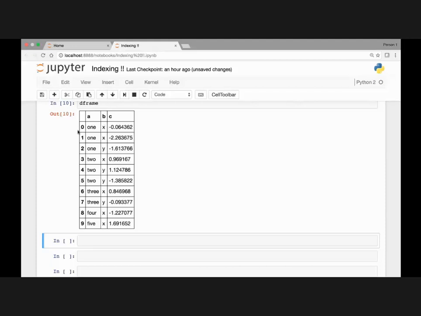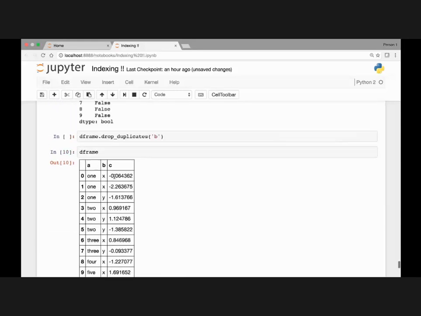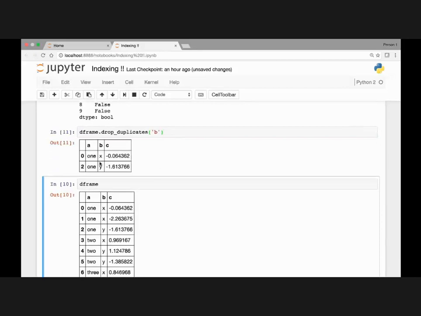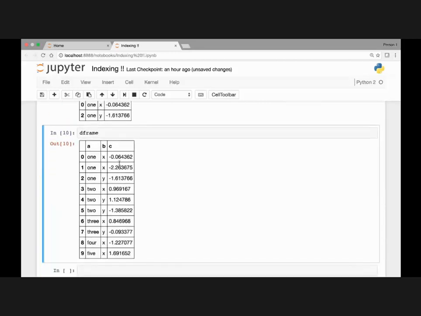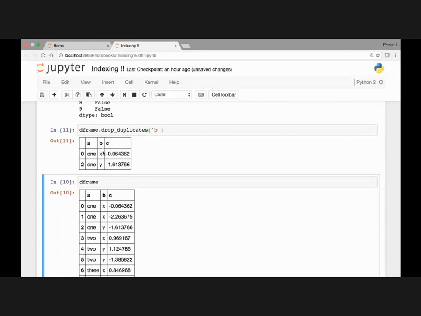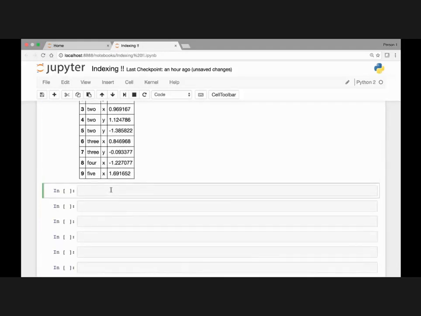rows. It will keep the first and third rows. All the remaining rows will be dropped. So if we run this, here we see that only the first and third rows are kept, and the remaining rows are dropped, since the values for our column B are duplicates.